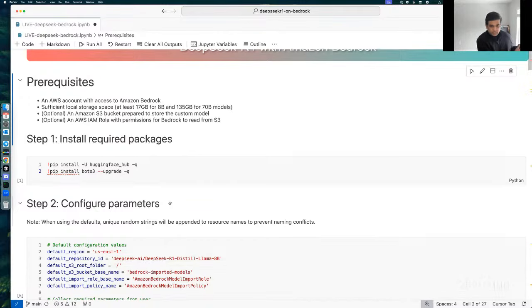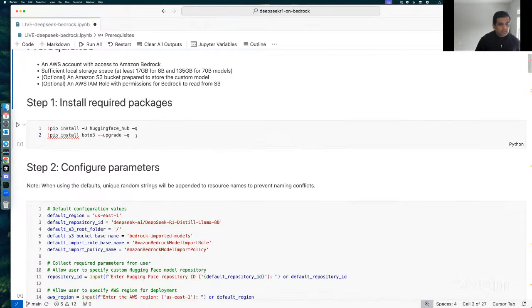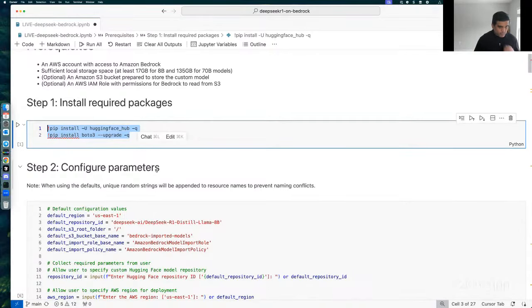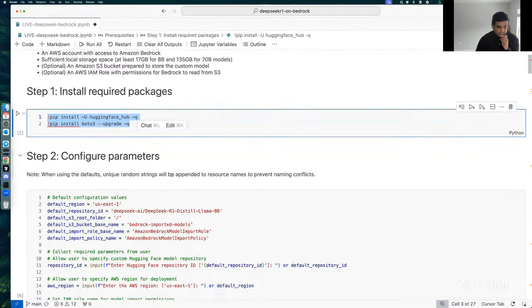Once we store those weights, we can create an import model job on Bedrock. That's all. It's just a two-step process: download all the weights from Hugging Face, and deploy them on AWS Bedrock. So first, we will install a few of the libraries that we would need, which is just the Hugging Face library.